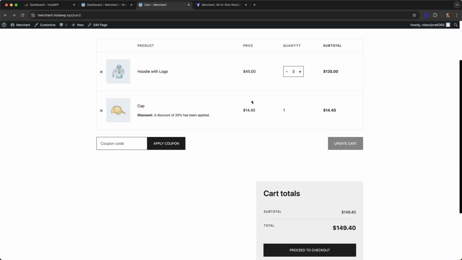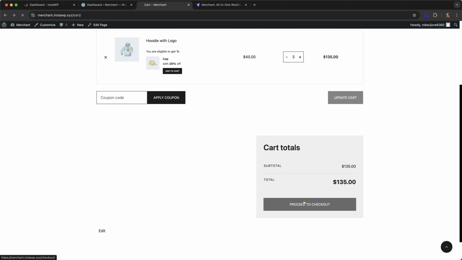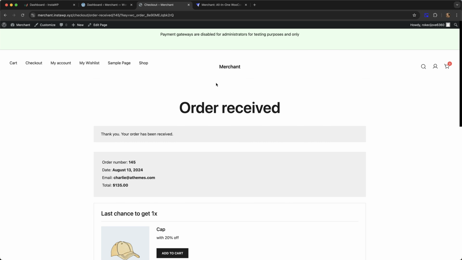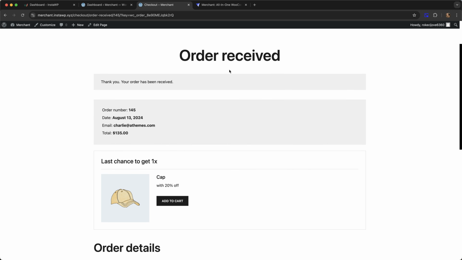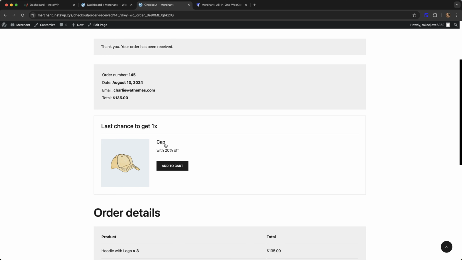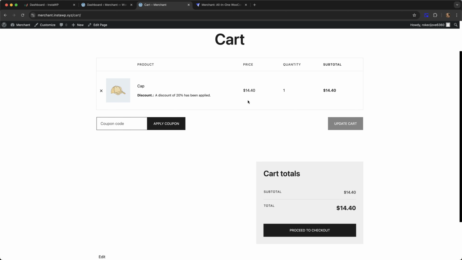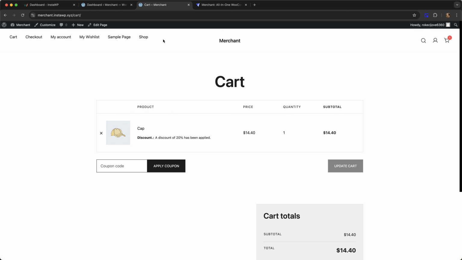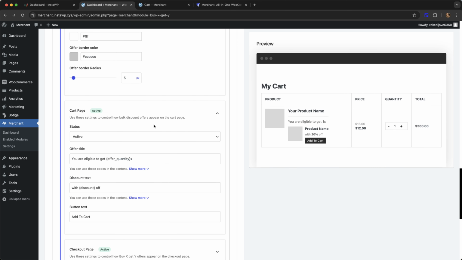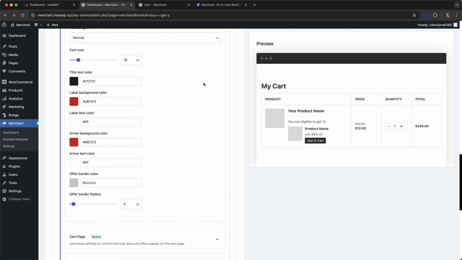I'm going to go back again and show you the thank you page offer. So let's say the customer goes all the way through, they don't take advantage of the offer you're showing them. So now they paid, and on the thank you page we're going to give them one last chance to take advantage of this offer, and they can click add to cart, and then they can complete checkout and get the discount that we're offering them. So those are the 3 upsells that we offer for the Buy X Get Y module.